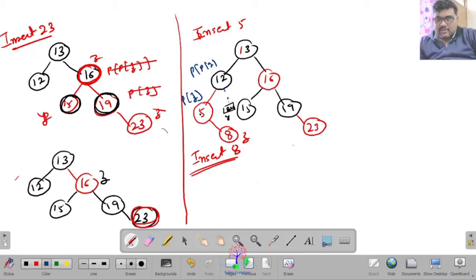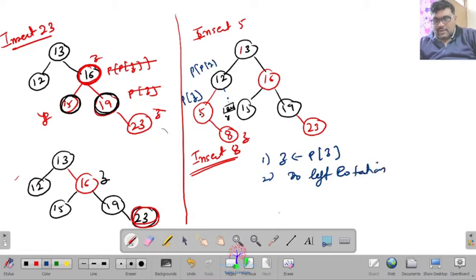If this is the case, first, Z becomes the parent of Z. Second, do a left rotation. Third, go to case number 3. What is case number 3? We'll discuss further.